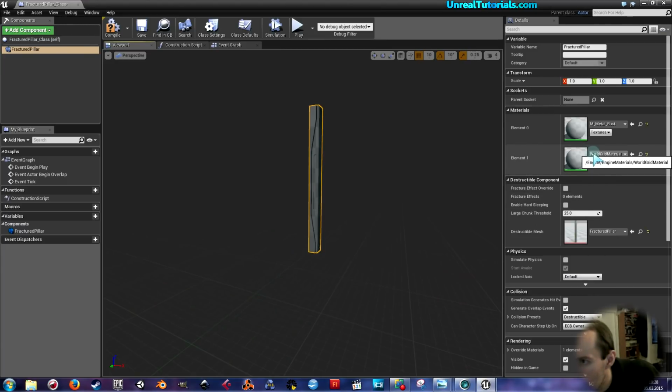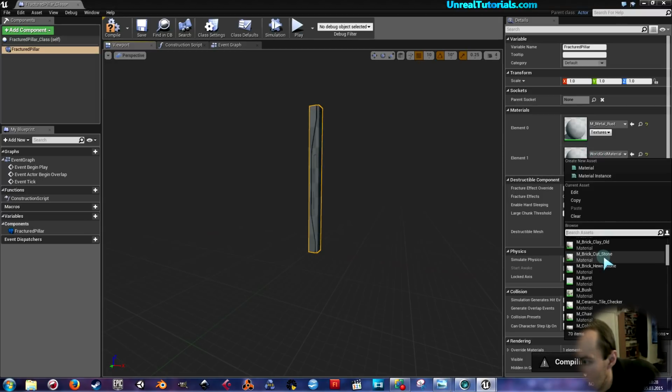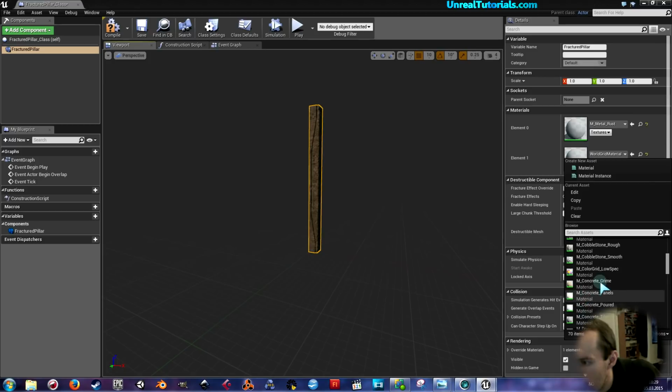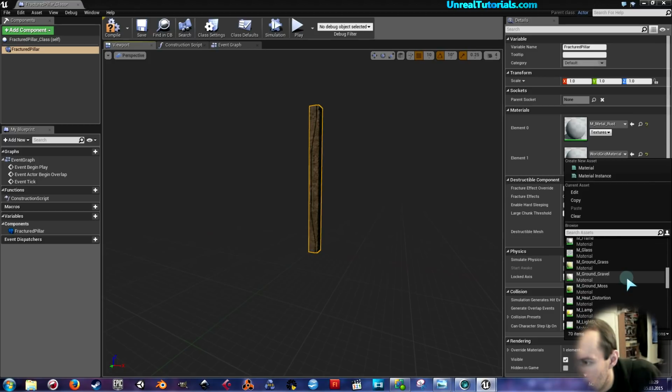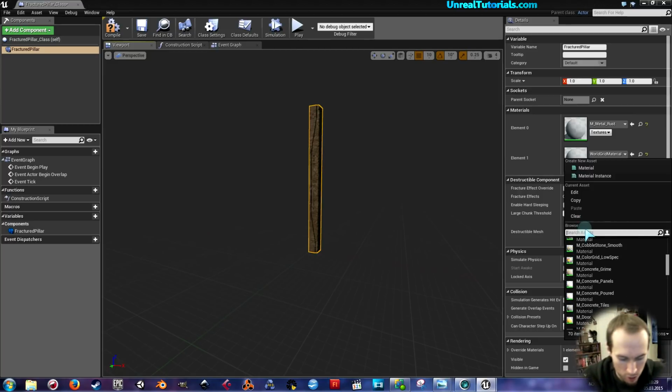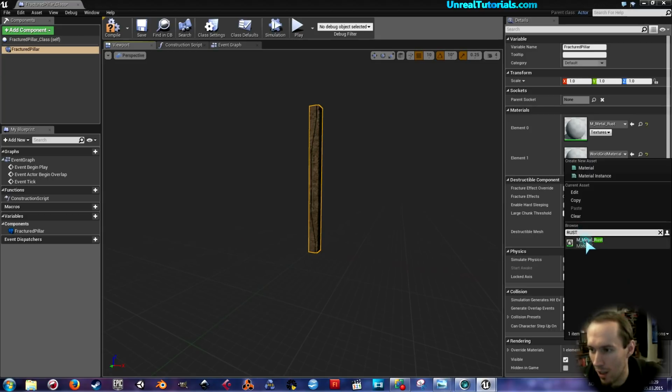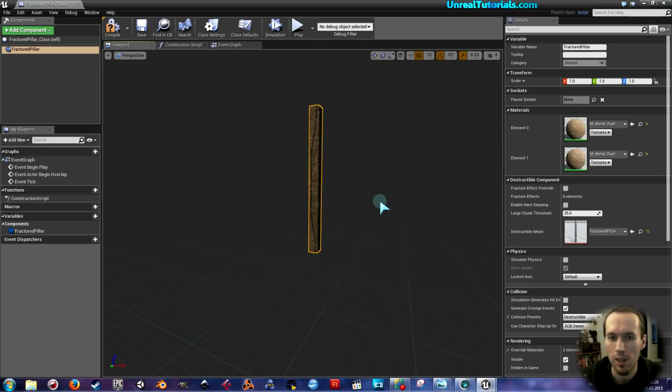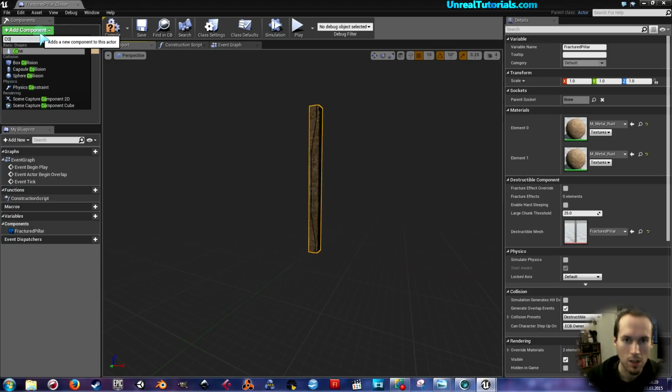Rust. And more rust. Grime? No. Oh, whatever. Just search for rust then if you gotta have rust. Like this. And then add components.